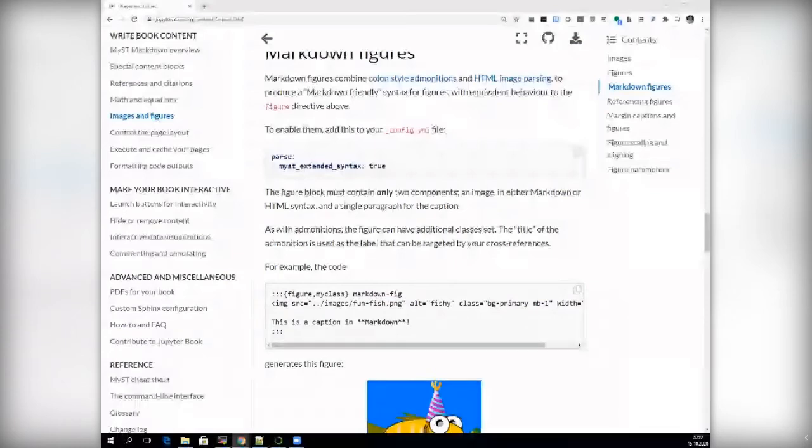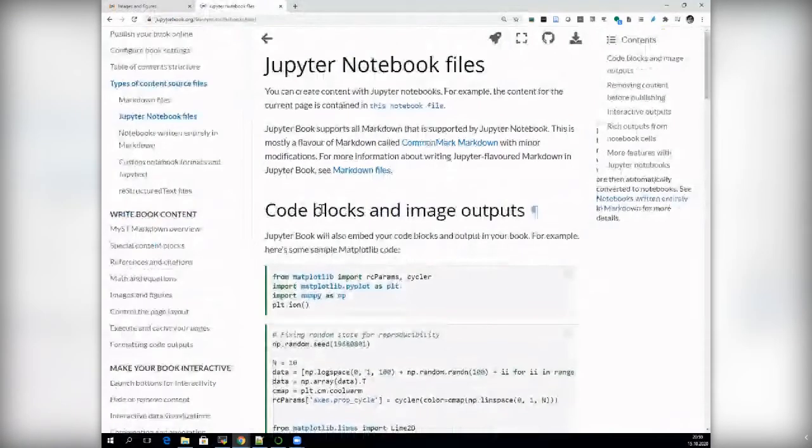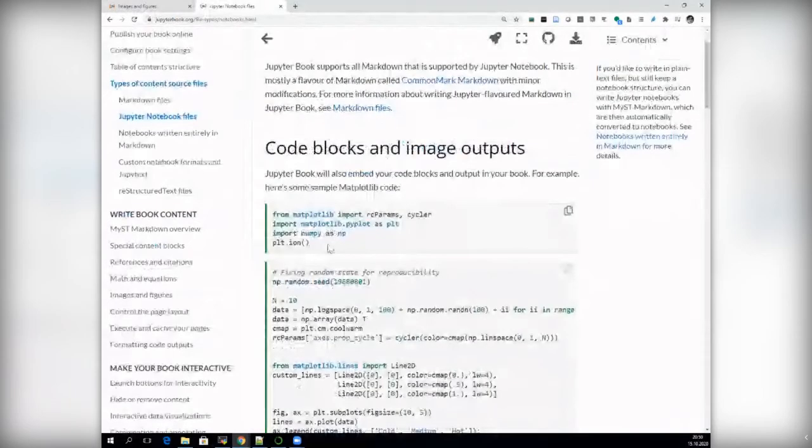I don't know what you see so far. Do you see these code blocks here? It's still loading. Okay, Jupyter notebook files with code blocks. Yes. Here you have the normal Jupyter notebook code blocks, but what is nice is that here you can start to execute your code.